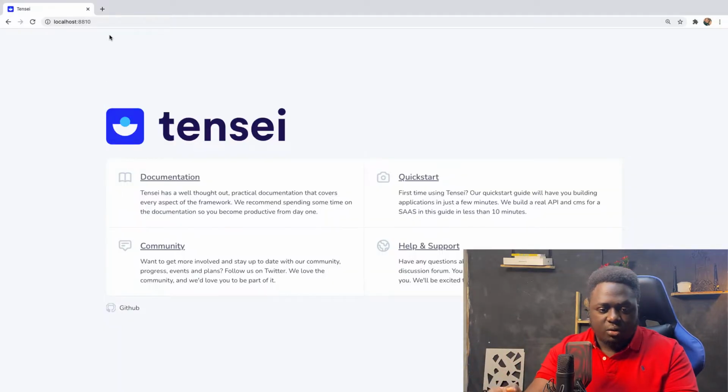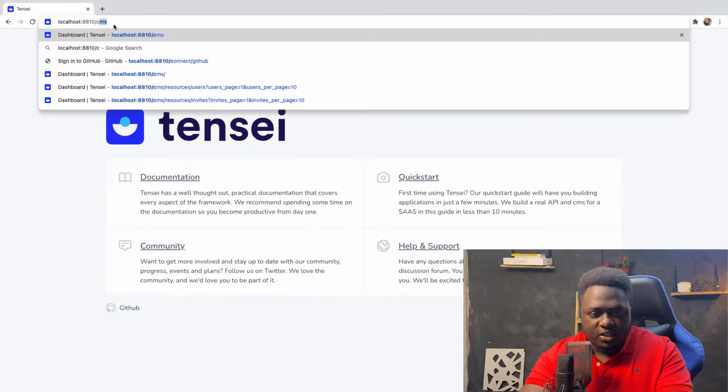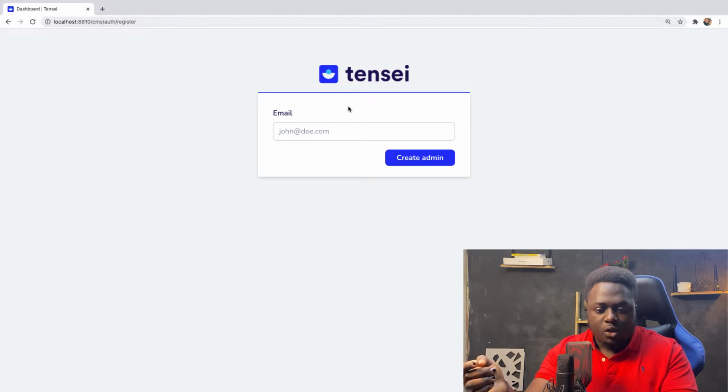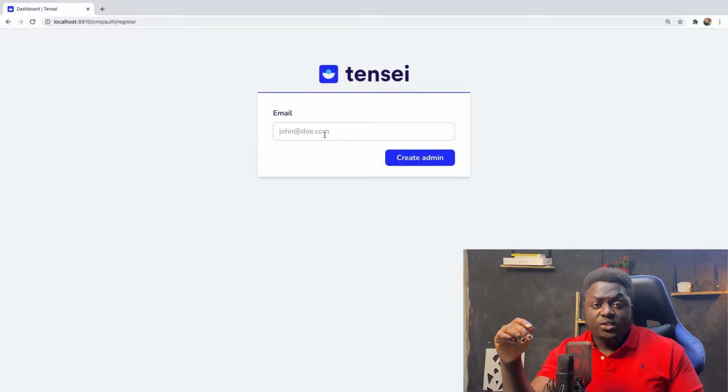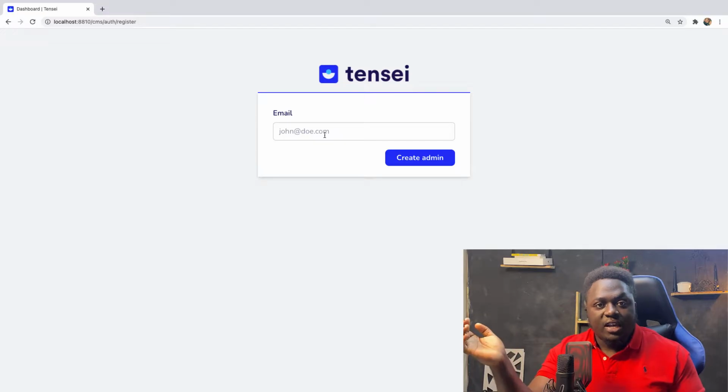So now let's check out the CMS. And that is by visiting /cms, where we can register a new administrator. And this uses passwordless authentication, so that your content management system is secure and really accessible for anyone trying to access it. So let's build a sample application so that you can see the power of Tensei.